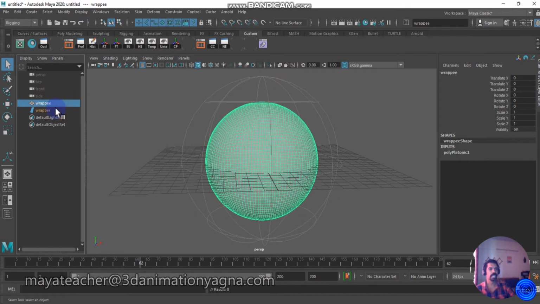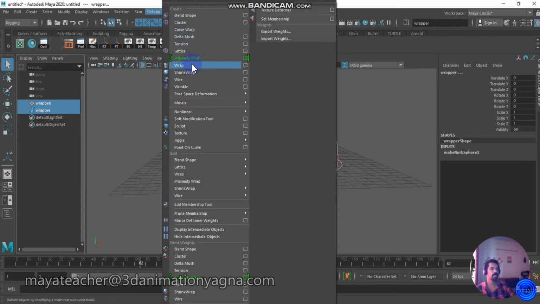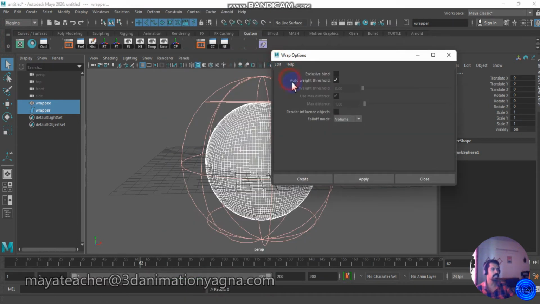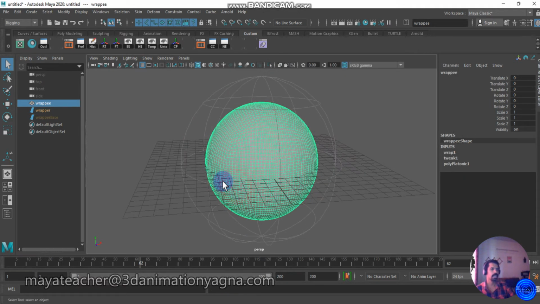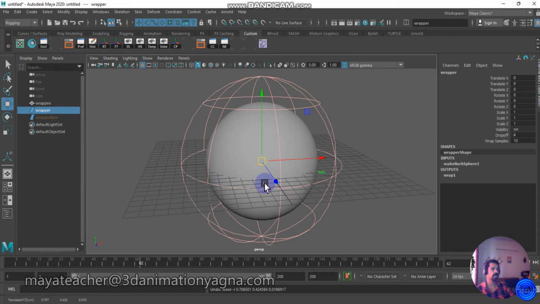Now first select the wrappy, then wrapper, go to rigging module, deform, wrap settings, edit, reset settings, create. Now if I select the wrapper and move, the wrappy also comes along with that.